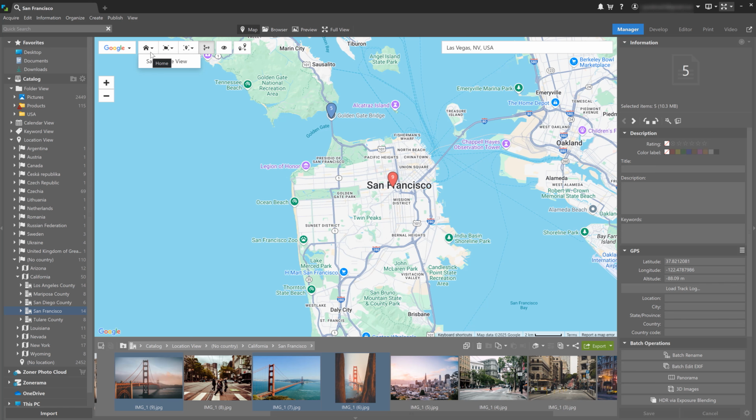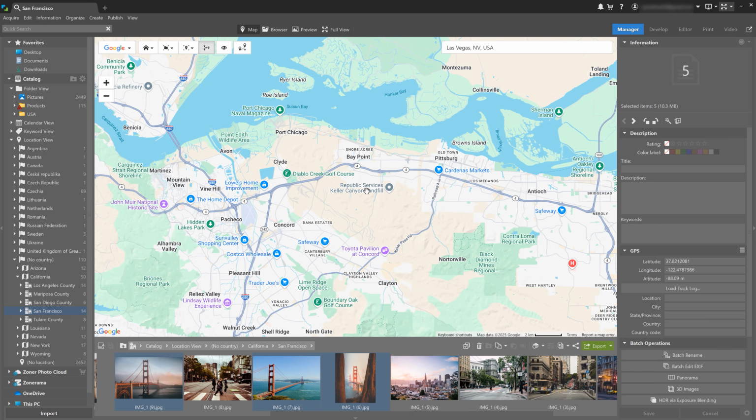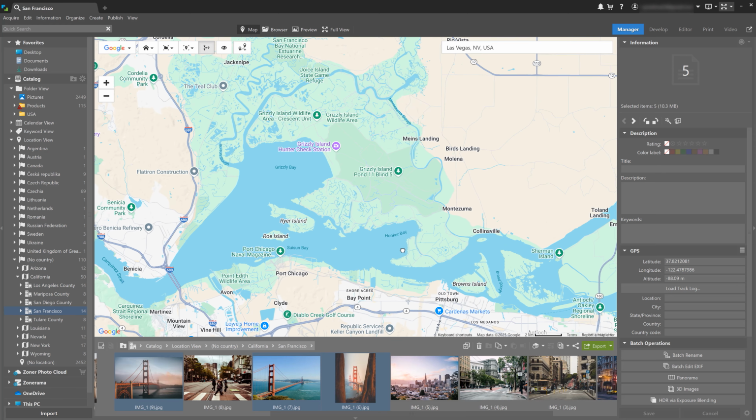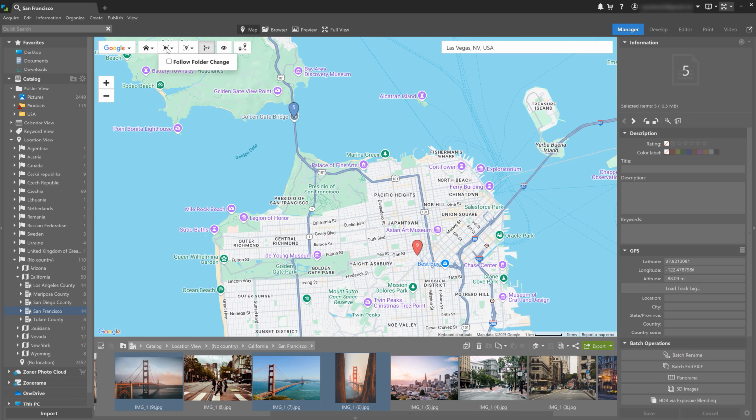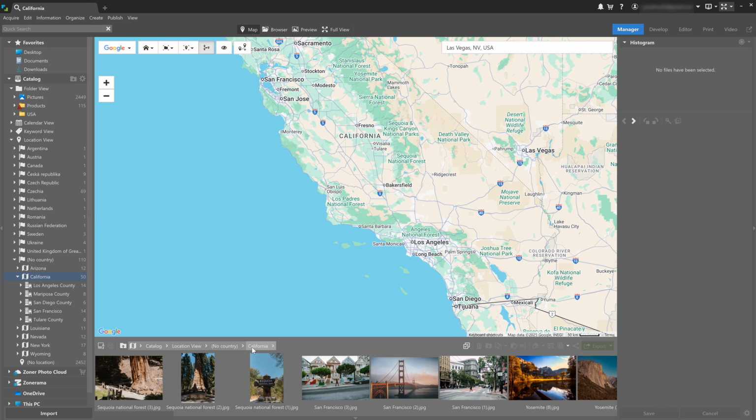The folder icon next to the house adjusts the map to show all the photos in your current folder. This means that if I navigate somewhere else, clicking the folder icon refocuses the map to where these photos were taken. You can enable Follow Folder Change, which automatically moves the map to match whichever folder you're browsing.